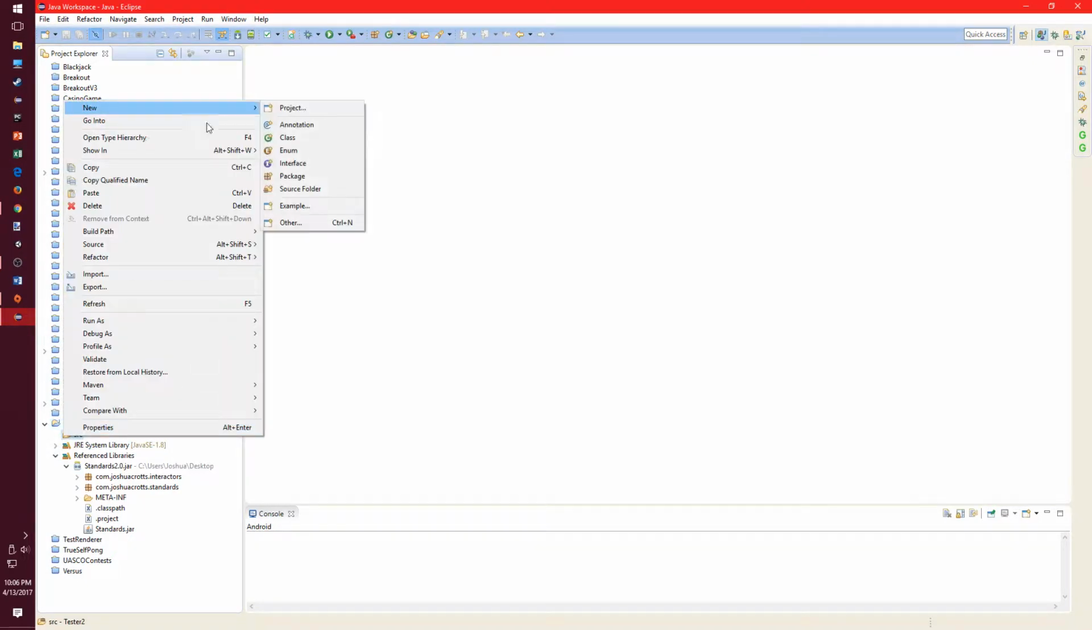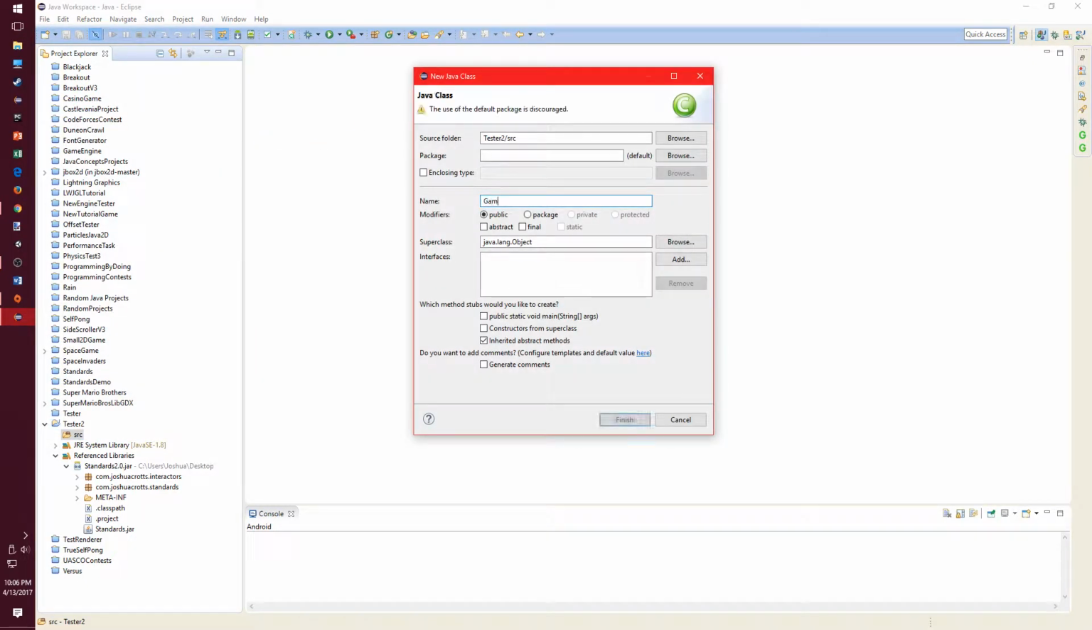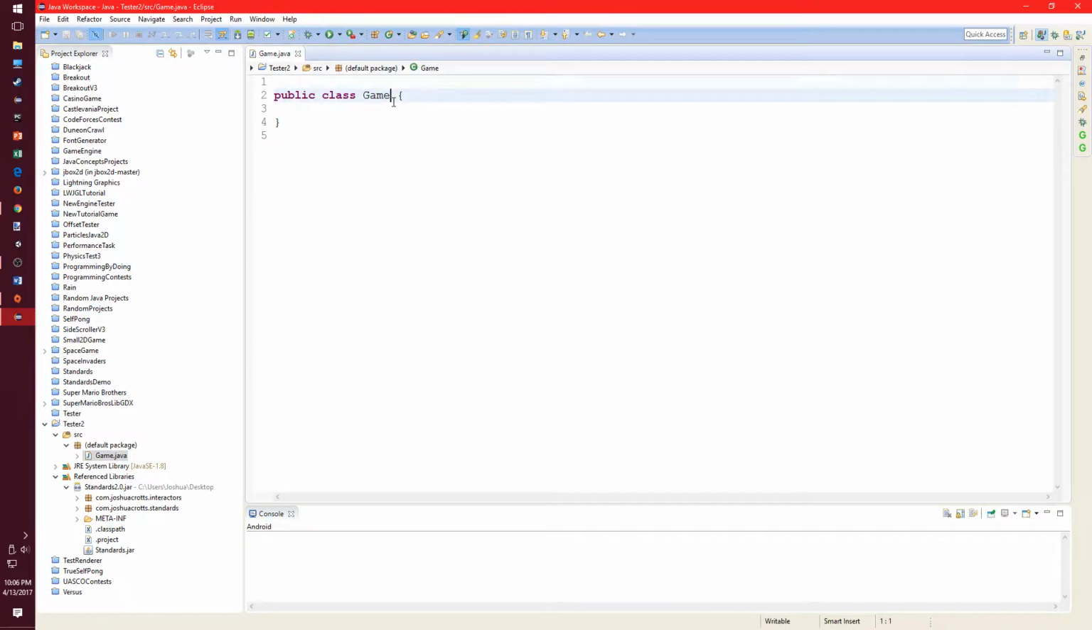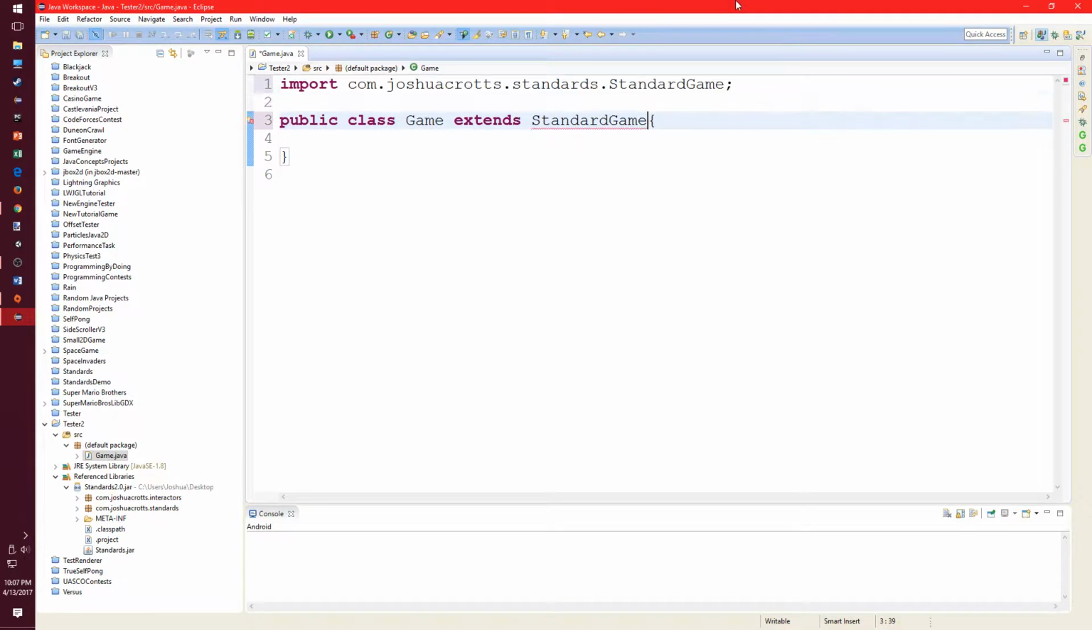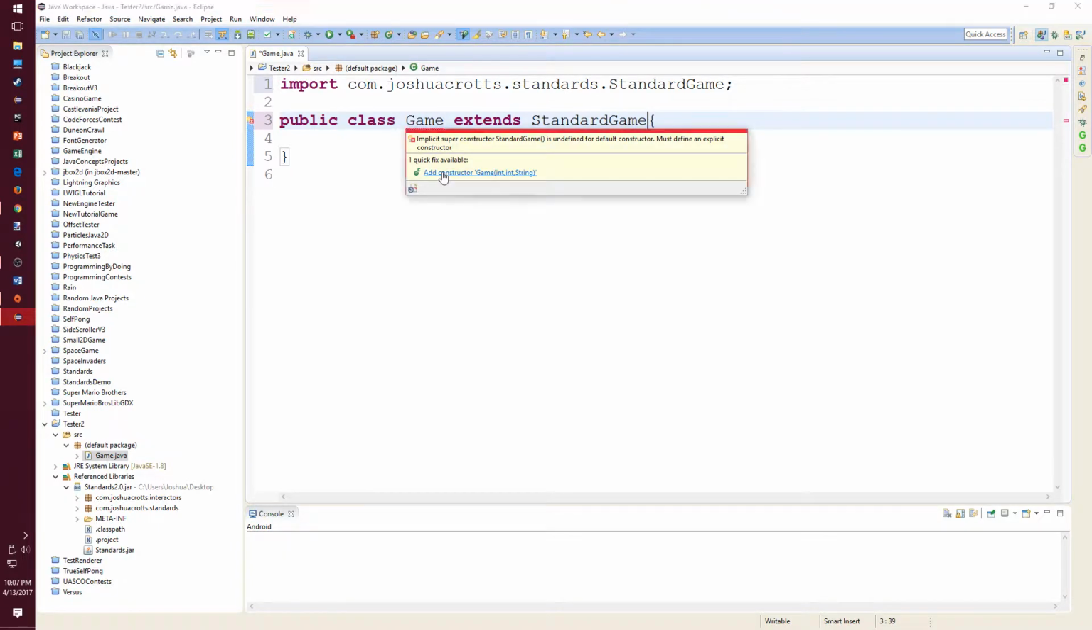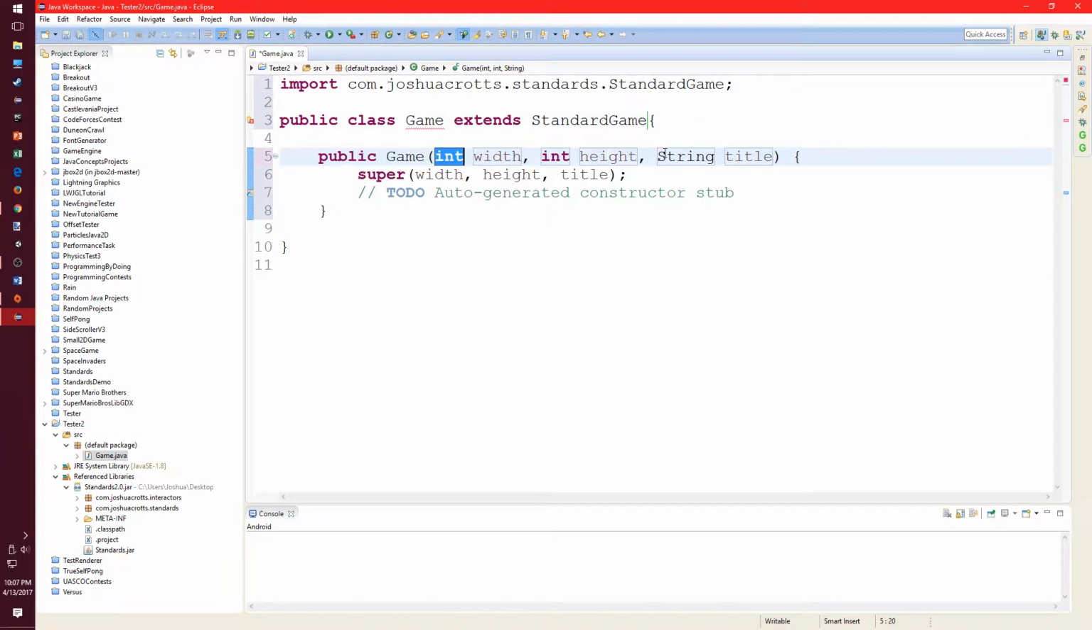Alright, so let's go ahead and get started. So, making a new class or whatever, if you really just want, it's a little bit bigger, because I can barely see it. First thing you want to do is extend standard game. That's the main thing you want to do. Import it, Control-Shift-O. And now, as you'll see, you have to make a constructor with 2 ints and a string. The width, the height, and the title. Pretty simple. So just make sure you do that.